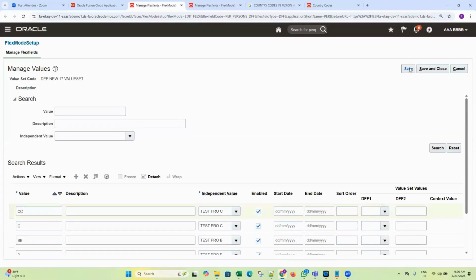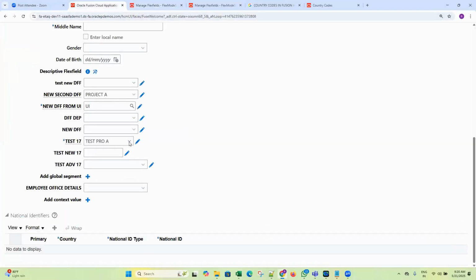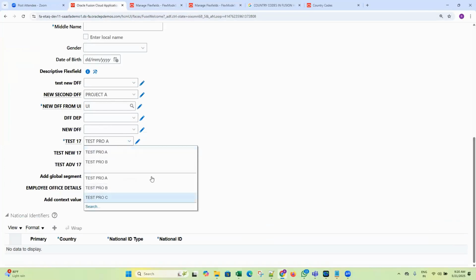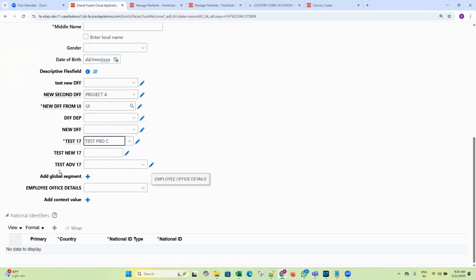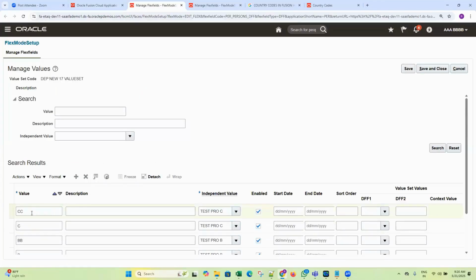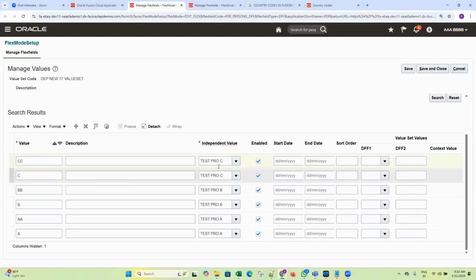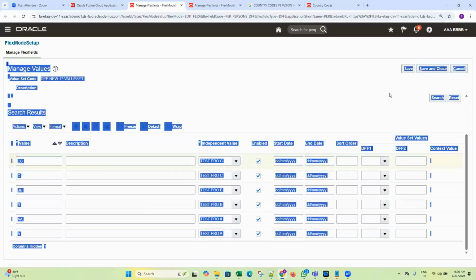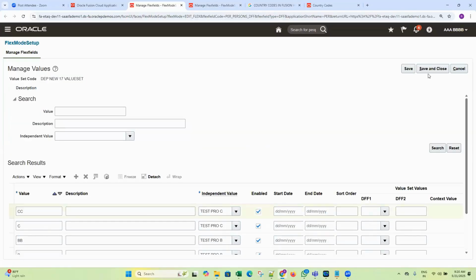Got it? Now just save and close. Our requirement is, if I am choosing C, then in the new attributes that we are creating, the option should be C and CCC should be there. Even though we are creating these things, it should depend on the values. That is called an independent value set, sir.